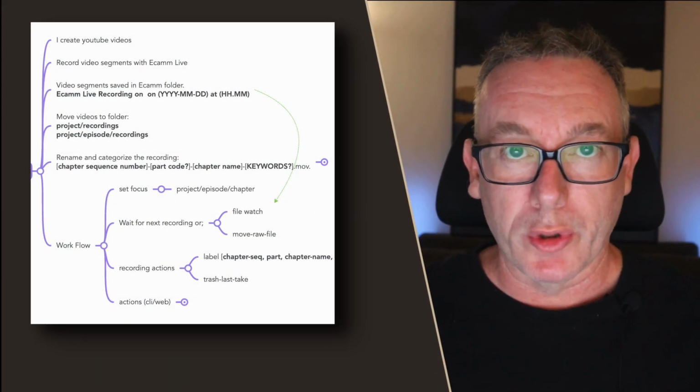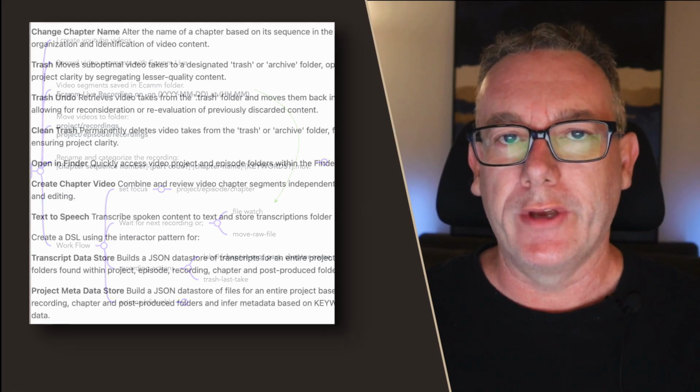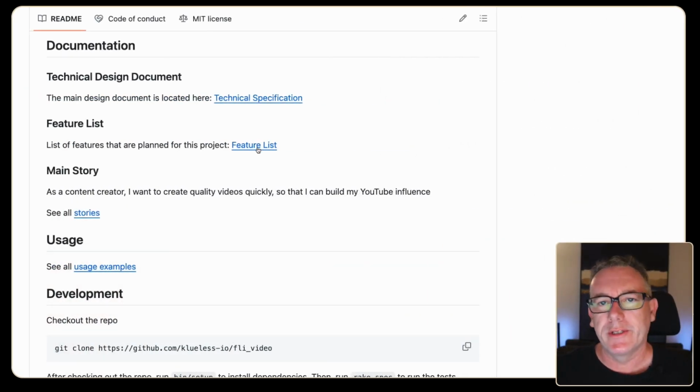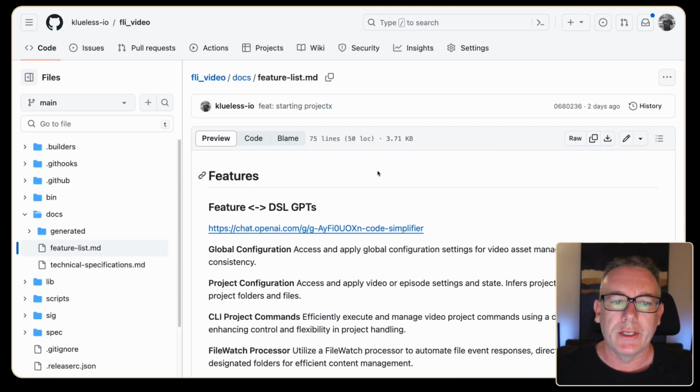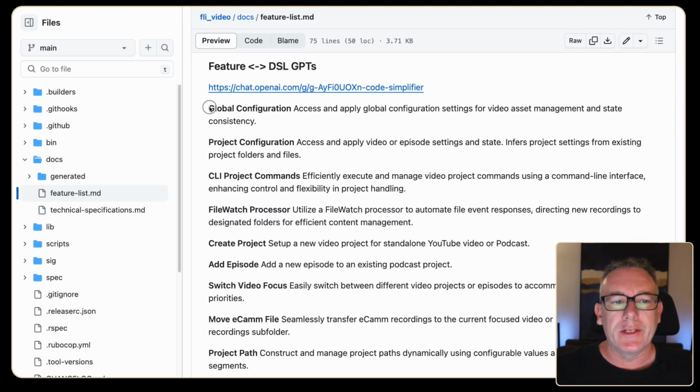We've just looked at the process and the workflow for FliVideo. Now let's have a look at the features that we want to build into the application, by going down to the documentation section, clicking on feature list. It was all built using ChatGPT. Essentially, it's just a list of headings and really brief descriptions. Later on, I'm going to use a GPT to convert these into a component meta language, which will produce very accurate code from each of these simple features.